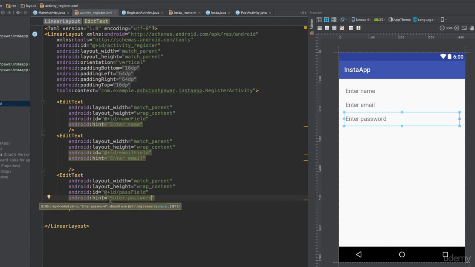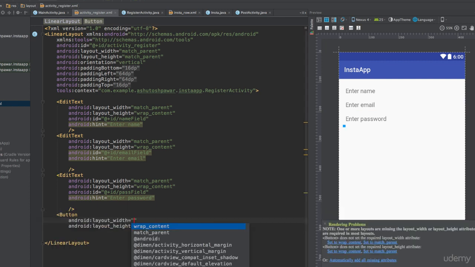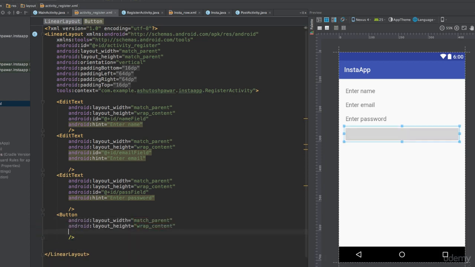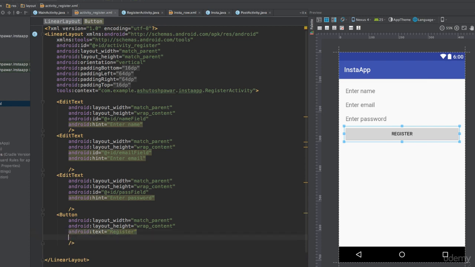Okay, so once this is done, we are basically good to go. Now we only need to add a button at the bottom so that when the button is clicked, the user is able to register. So I'm going to add a button over here with match_parent and wrap_content, and the text on this button is going to be, let's say, register. So we'll type in register over here, and the onClick of this is going to be, let's say, registerButtonClicked. Okay, so once this is set up, we are basically good to go.